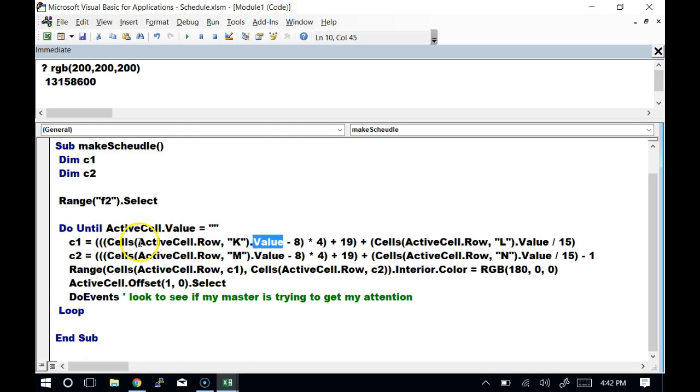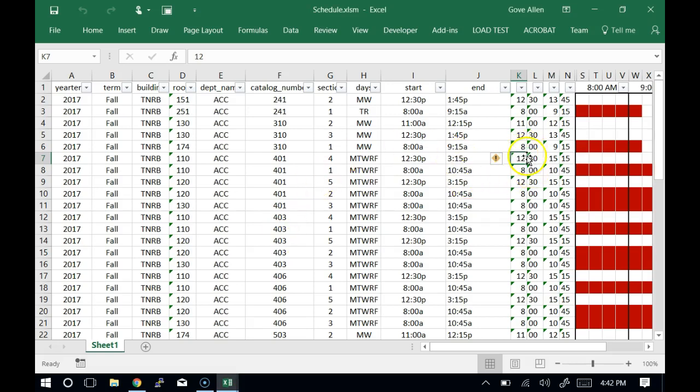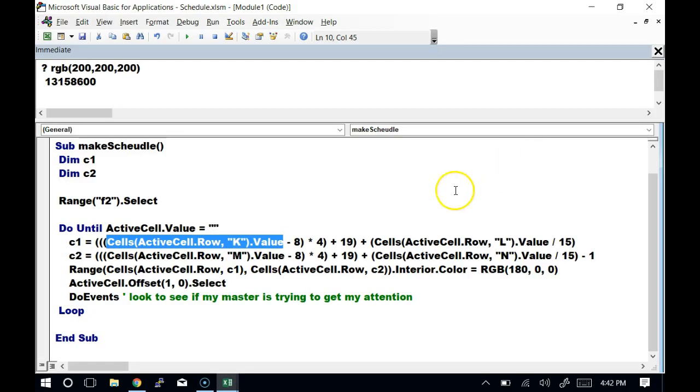So, Cells is saying, we've identified the cell, row and column, and now we're not asking for the address of that cell, we're not asking for the background color of that cell, the font of that cell, we're asking for the value of that cell. And so this part right here evaluates to what? If the active cell is on row 7, it evaluates to 12. We refer to that cell, and we're asking for the value of it. So that gives us 12.